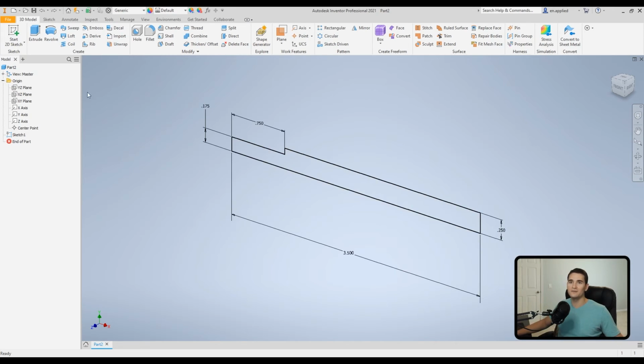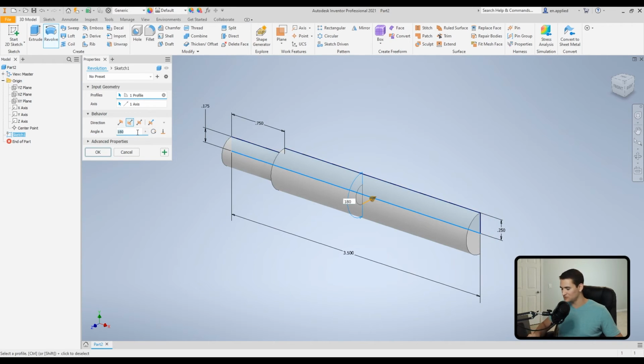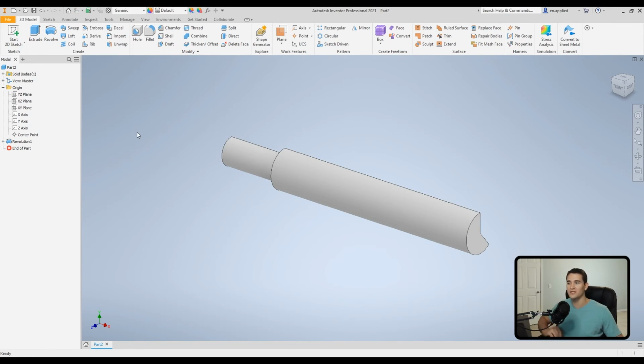Now, if we go back and change that setting, so if we uncheck that, select our axis, and let's change this to 220, for example. If we hit enter once, it doesn't finish the command. We hit it a second time, it does finish the command. So that's the use of that particular option within the advanced settings menu.